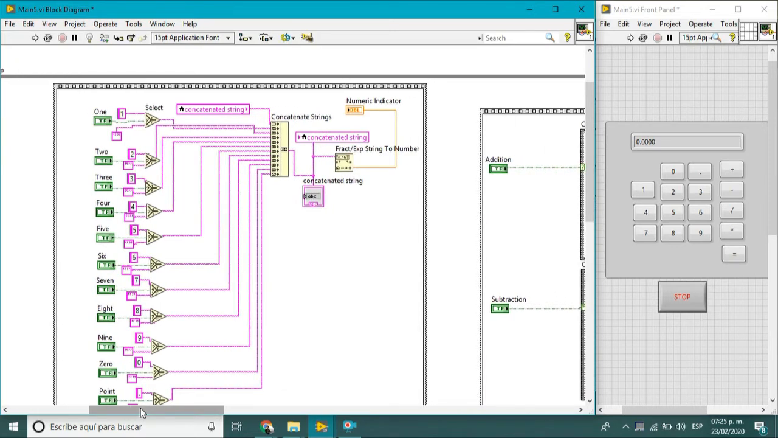Using the select function and the concatenate string block, the number that the user entered is stored. The first element that enters the concatenated string block is the local variable concatenated string in read mode. That makes the number entered by the user concatenate at the end of the string.